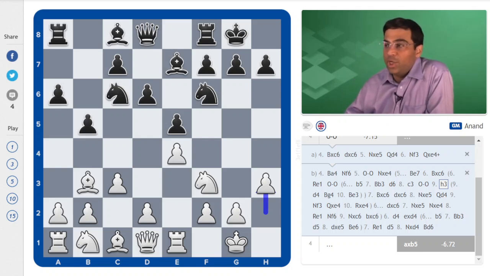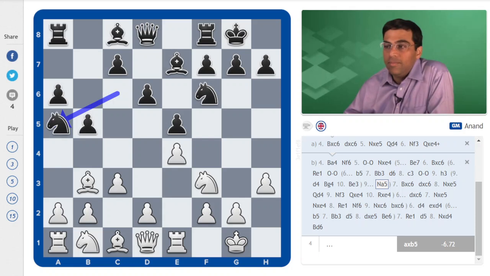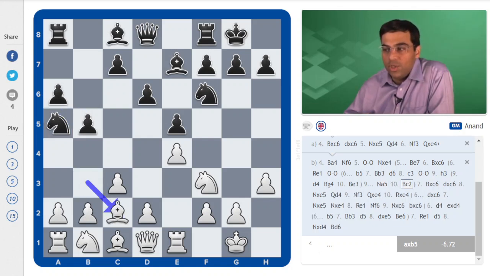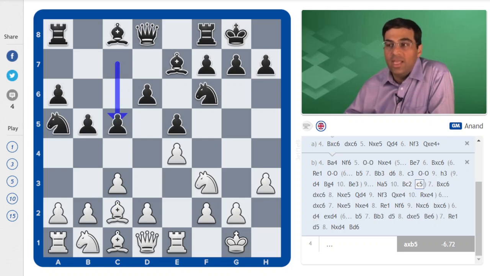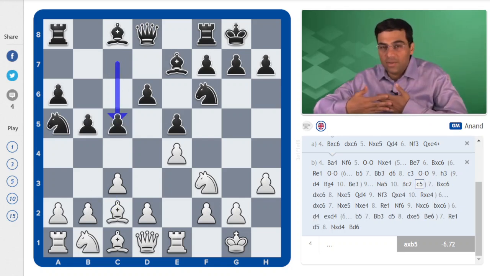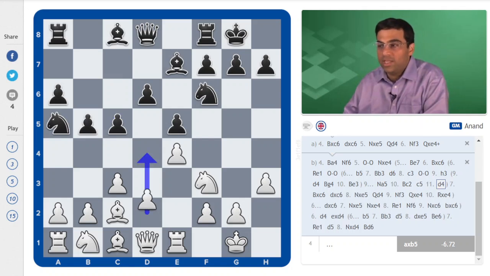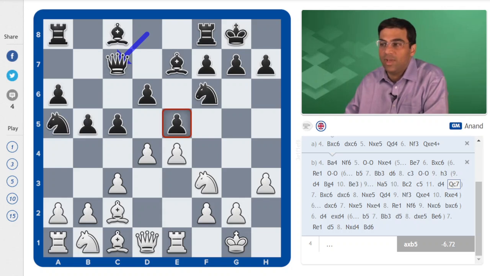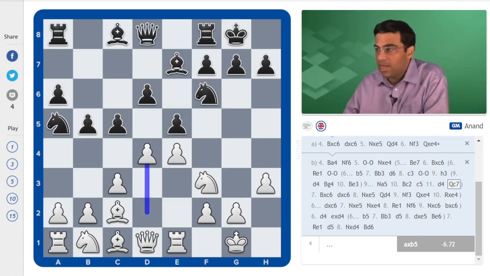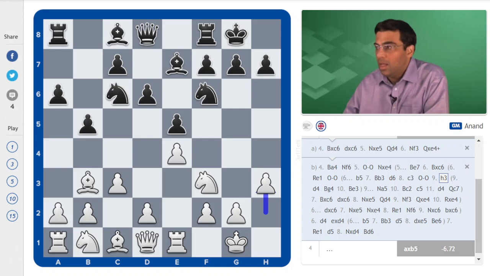Black has many continuations. I will try to discuss each one and show you what the point is. The first is knight a5. Now, we can say that a bishop is slightly more valuable than a knight, and therefore, to avoid that exchange, white goes bishop c2, black plays c5. This has the result of gaining a bit of space. White plays d4, remember, advance to the center, and black plays queen c7, fortifying his pawns. This is one kind of Ruy Lopez.